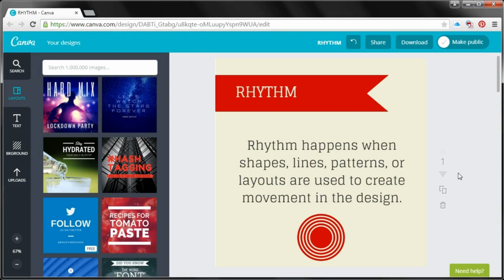Rhythm can also be achieved on a page by the placement of elements, such as in a magazine, when you have an image on the left-hand side of the magazine, and then a block down, the image is on the right-hand side, and then the next block down, it's on the left-hand side. You're creating a rhythm of the eye bouncing back and forth down the page, and this helps just guide the viewer's eye and create uniformity within your design.